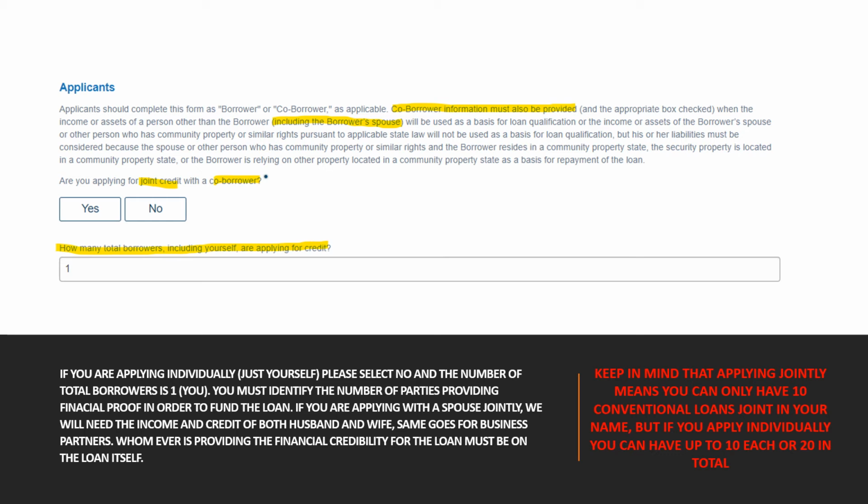Please keep in mind that applying jointly means you can only have 10 conventional loans joint in your name. But if you apply individually, you can have up to 10 each, or 20 in total.